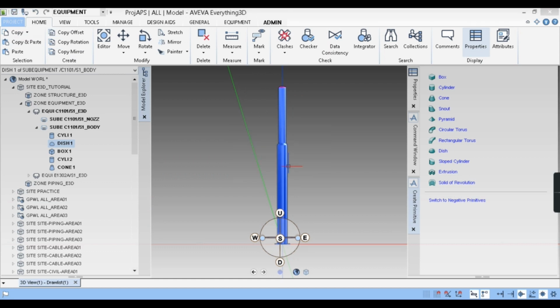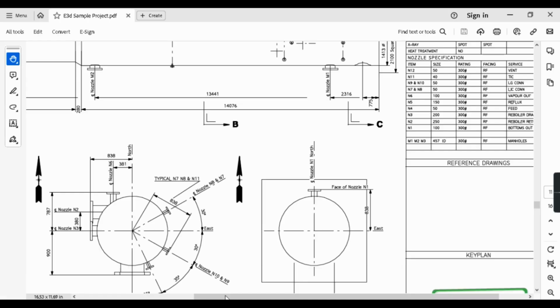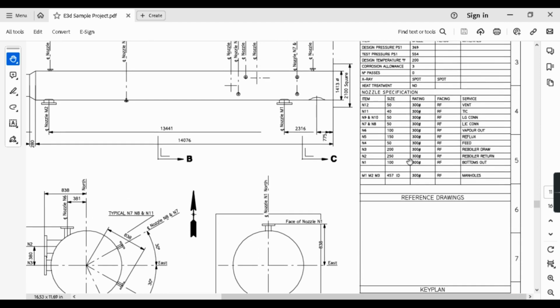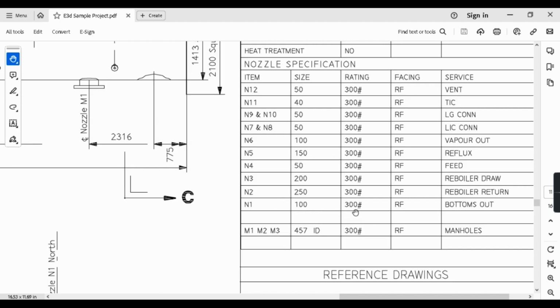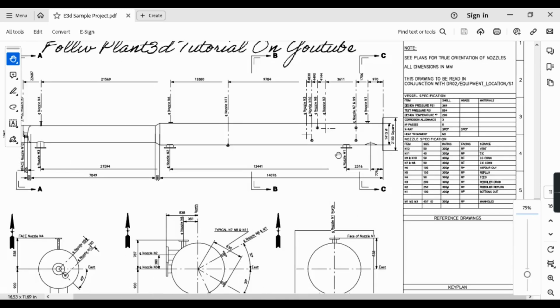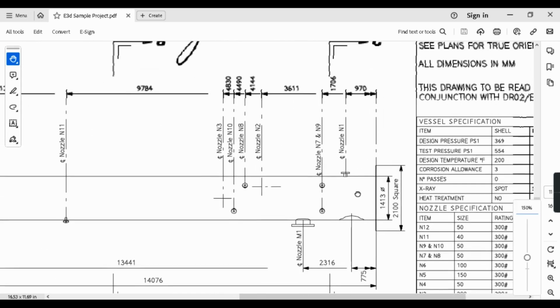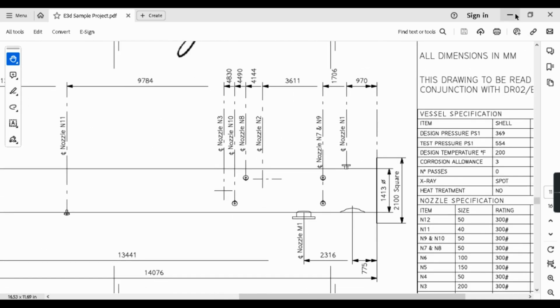Yes, and now we have to model the nozzles. So we'll model the nozzles in this sub equipment. So let us see the nozzles now. Here we have N1, starting from N1. N1 is 100 NB size and 300 rating flange, raised face flange. So N1 is here. From the bottom it is 970.